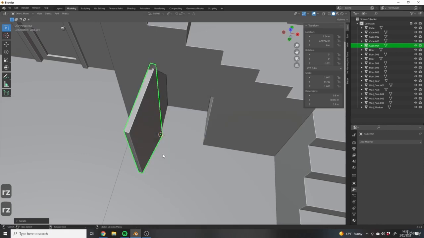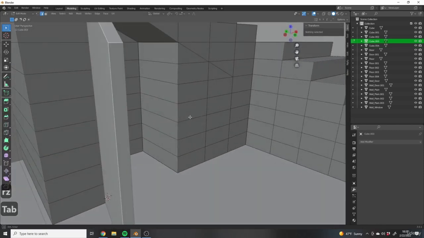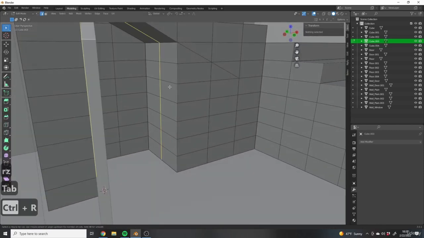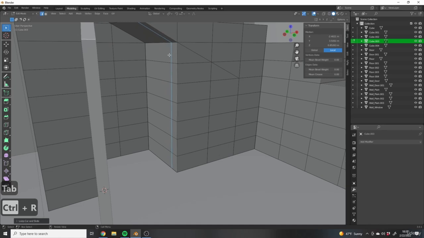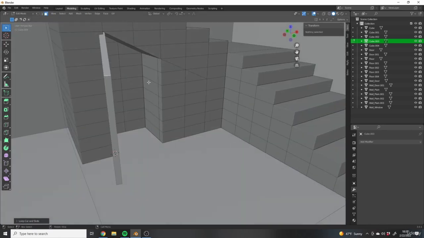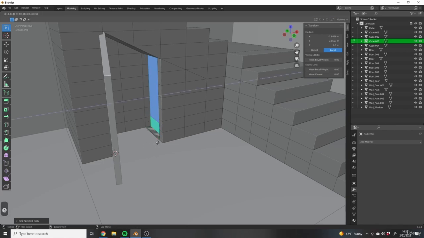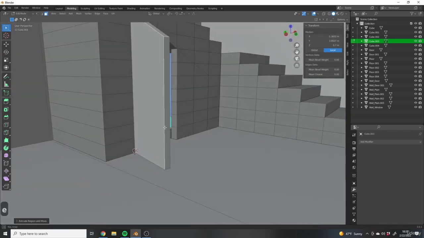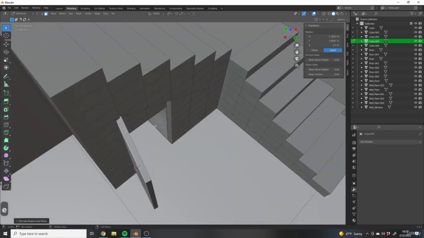And if you wanted to have this open for your scene, you could come in here, add an edge loop to protect this edge, and take these ones and extrude them forward to create the rest of the cupboard.